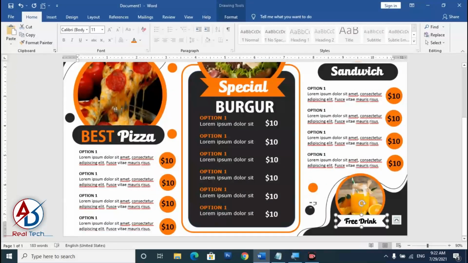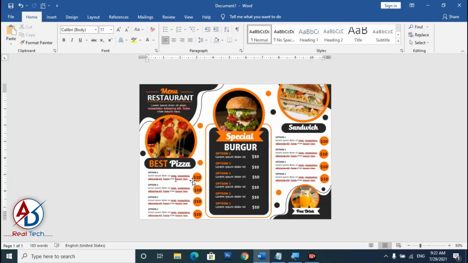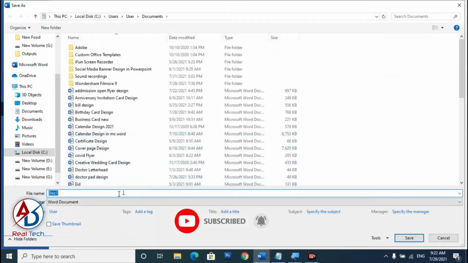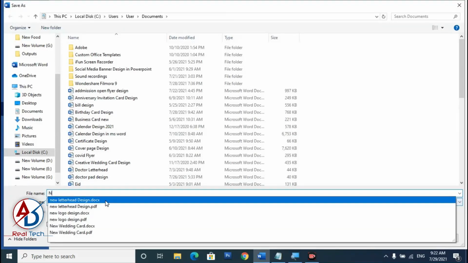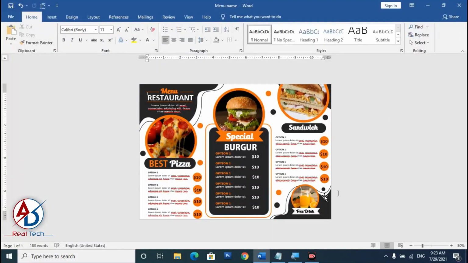Click this and press Ctrl D to duplicate and drag it here. It will decrease the size, something like this. Our tri-fold restaurant menu card design is ready now here. You can see here, and go to Save Page and print also here, and simply type the menu like this. You can see here.